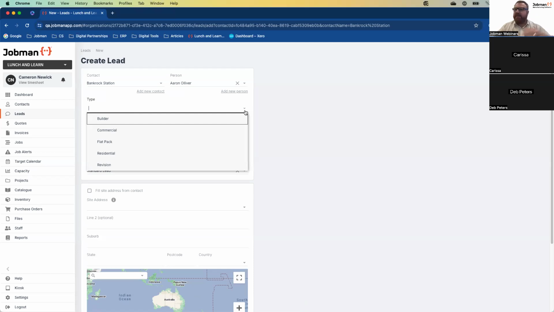The second thing is lead types. Now, this is something we're going to go into in far more detail in the job area because it's probably more relevant to the job area. However, these are things you can build in your software that help you navigate the type of client you're discussing.